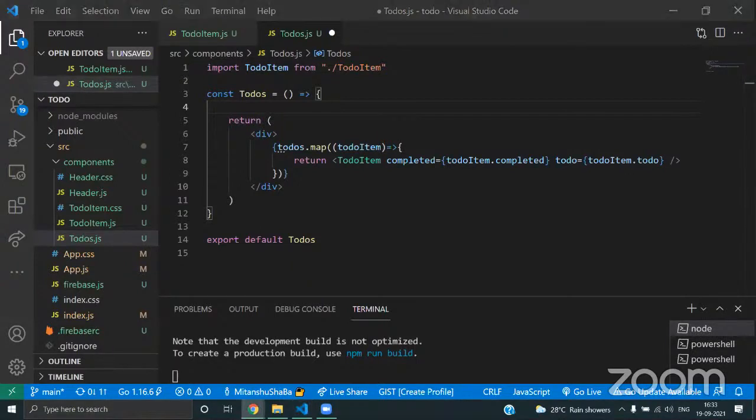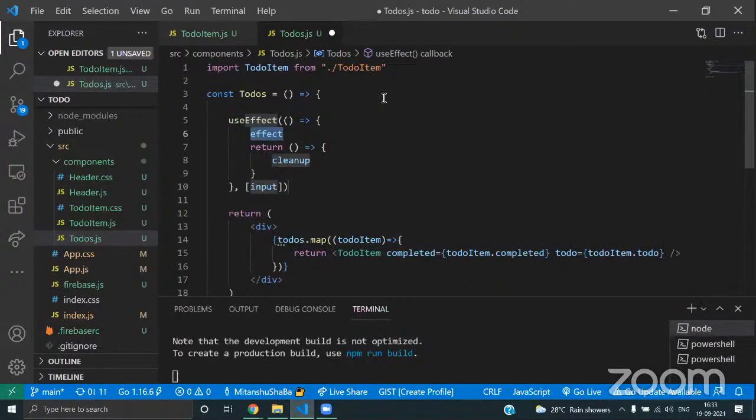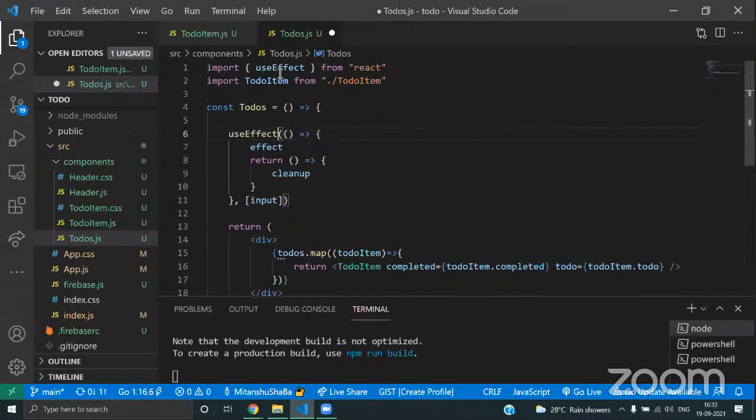If you remember, in the last session I said that we use something called useEffect to interact with the databases, right? So that's what we are going to do. We are going to use useEffect. Now you can see the power of useEffect. We will import this from React over here. Now what will be the effect? We will deal with this. The dependency list will be empty. We are not depending on anything.